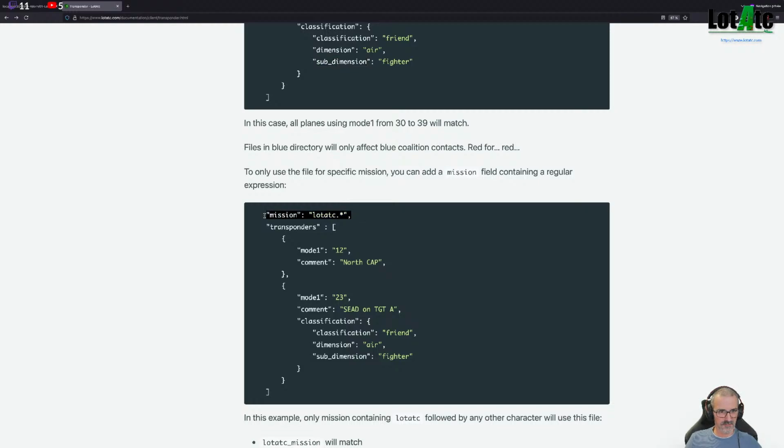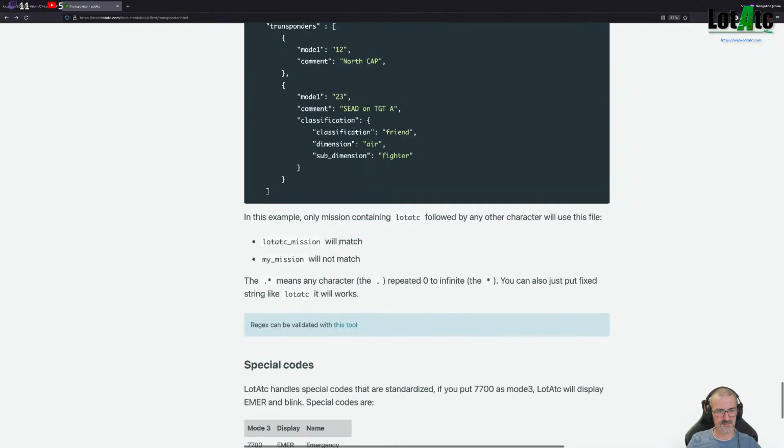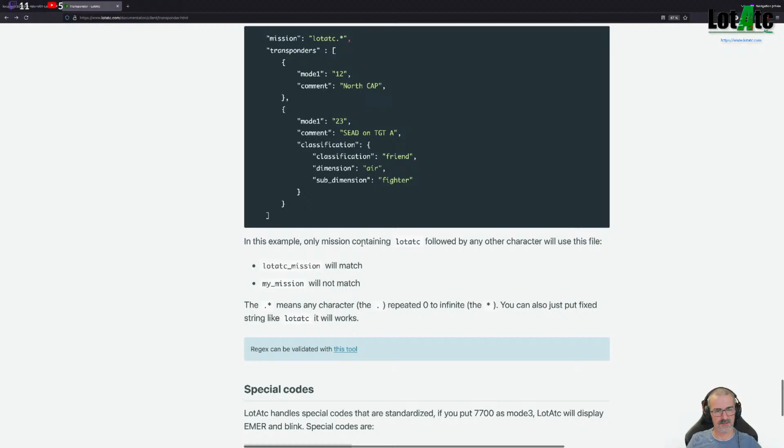You can also use this line to add a field called mission, and that file is only applied if the mission starts with LotAtc. For all other missions, this file will not be used, but if you have a mission starting with that, it will be automatically applied. That's a very good thing for servers running a lot of different missions.